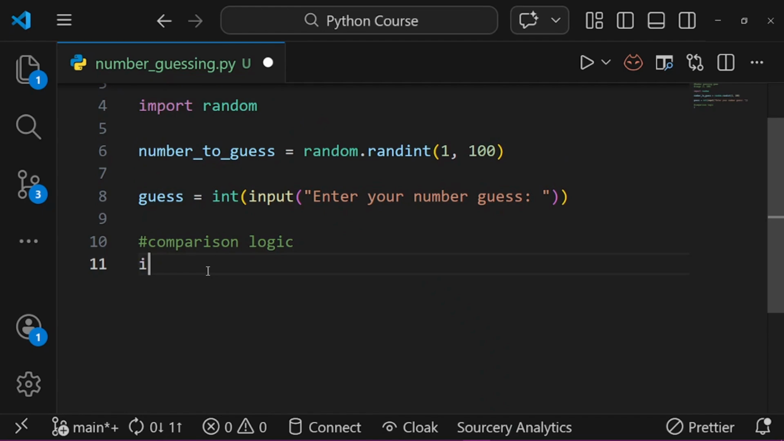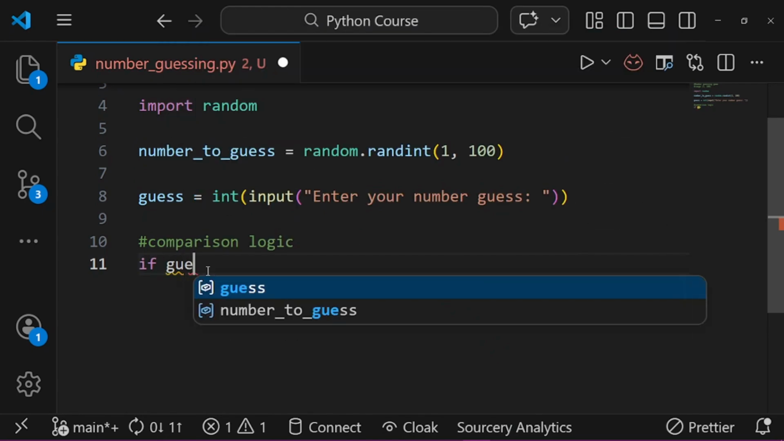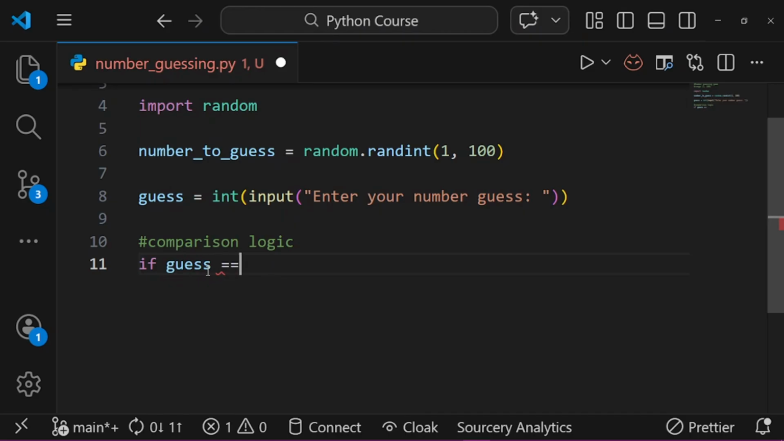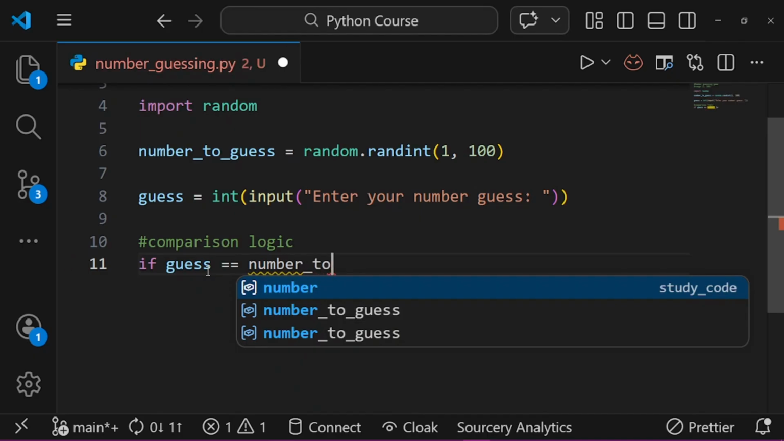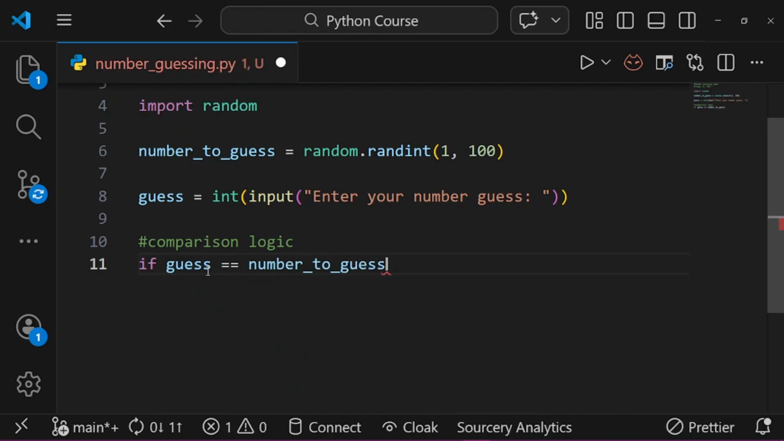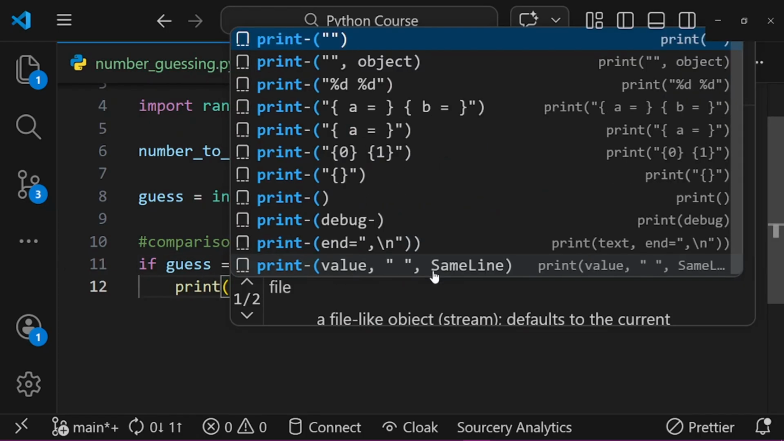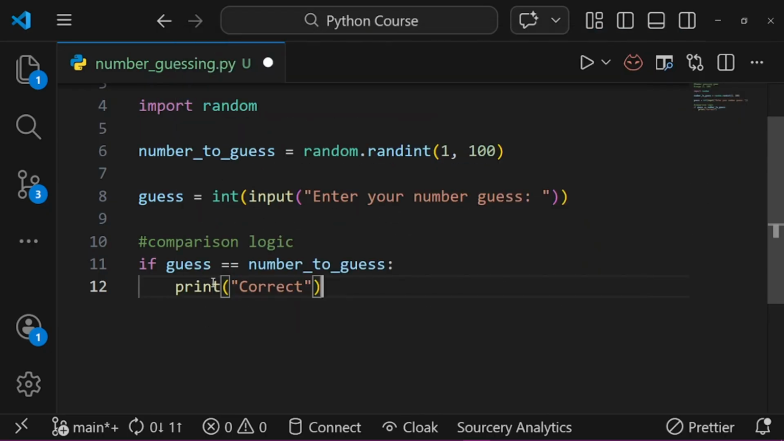So you say if guess. Let's handle the correctness first. If guess is equal to, and remember to compare in Python, we use the double equals, number to guess. The IDE should be giving me this very fast. If guess is equal to number to guess, then I want to print correct. That means they got it right.